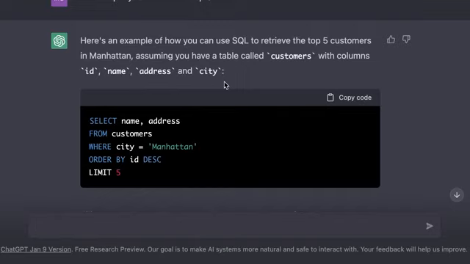So we specify the name and type of each column. Then we ask ChatGPT to write a query to retrieve the top 5 customers. Now look at this query. In this query, we're simply selecting customers who are located in Manhattan. The customers are sorted by their ID in descending order, and the top 5 are returned. This is not what we really want. What we want is the top customers who have spent the most.